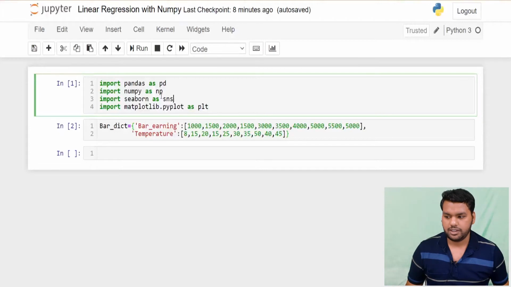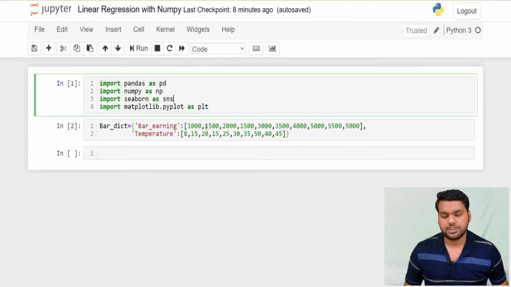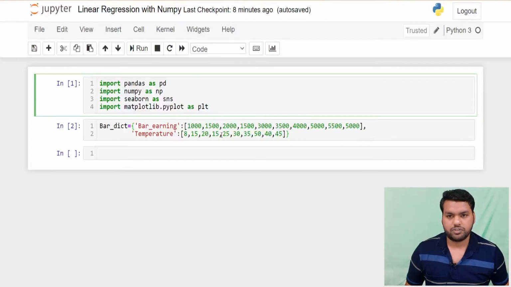We use NumPy. So suppose I have a bar and my bar earning depends on my temperature, like this, I am assuming. So I create one dictionary, that is bar_dict, and I have one key, bar earning, which has a list of values. I also have the temperature, with a list of values of the temperature.